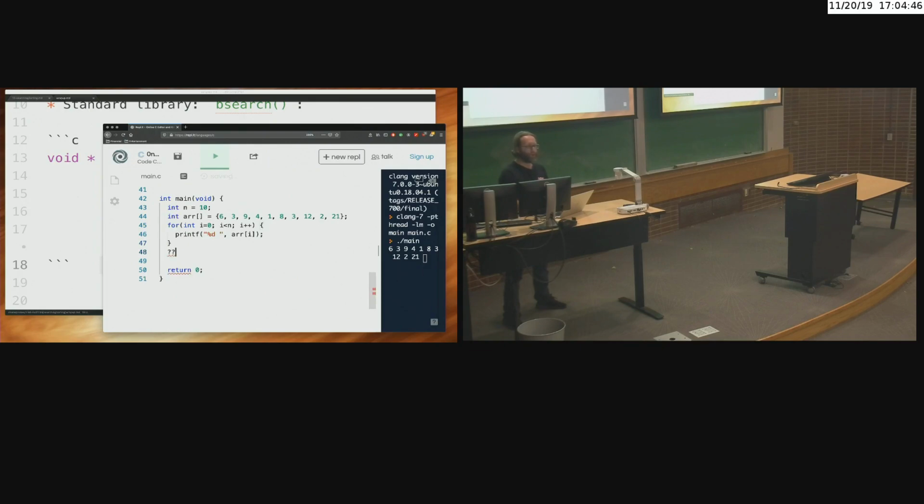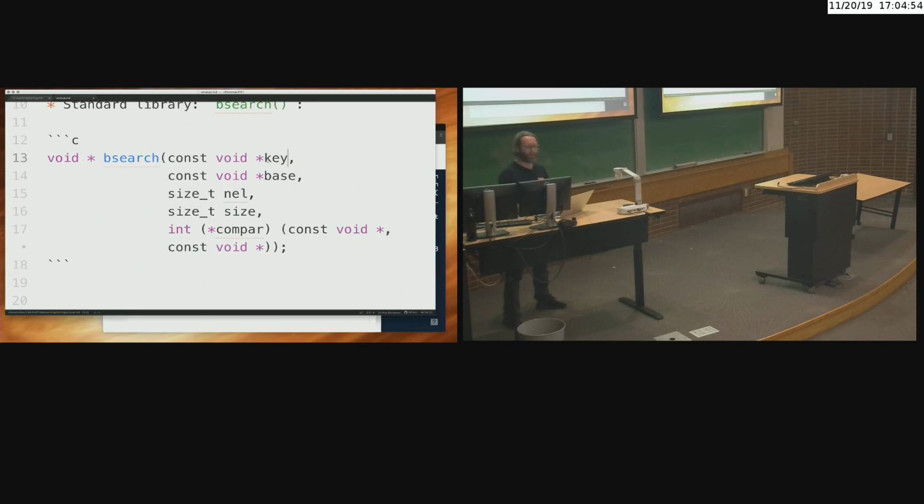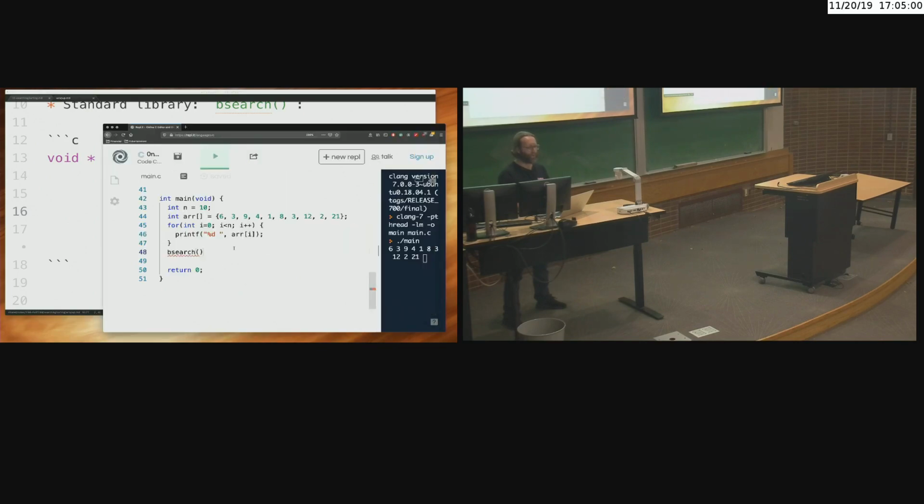First of all, I'll worry about the return type here in a second. Let me just go ahead and set up our call to bsearch. Now over here, remember that it's the key first that you're trying to search for, the base, the number of elements, the size, and then the comparator that you want to use. Well, what do we want to search for here?